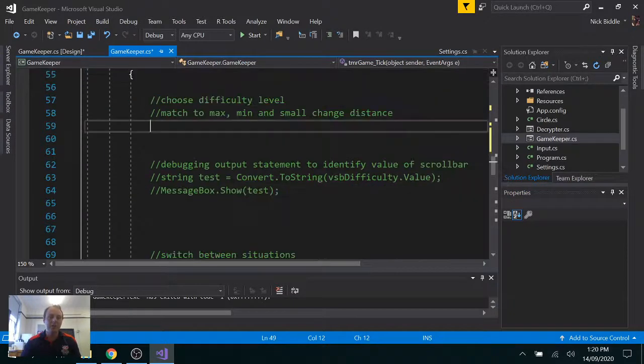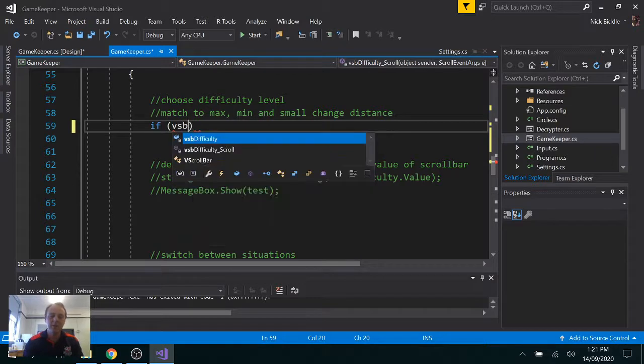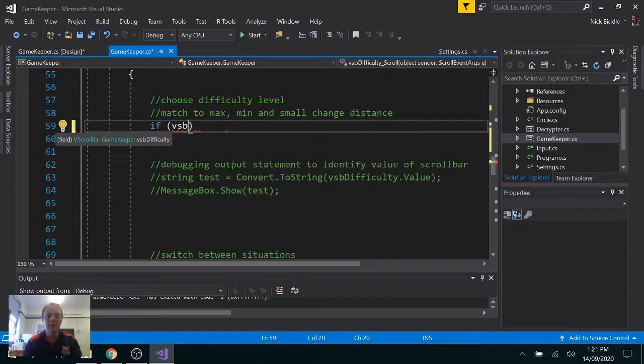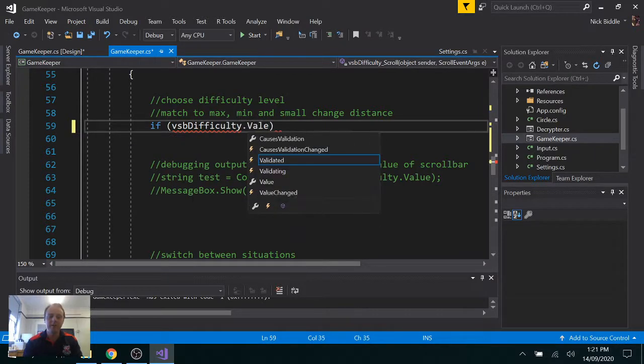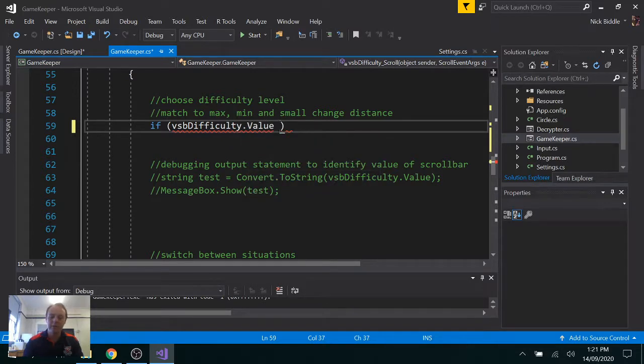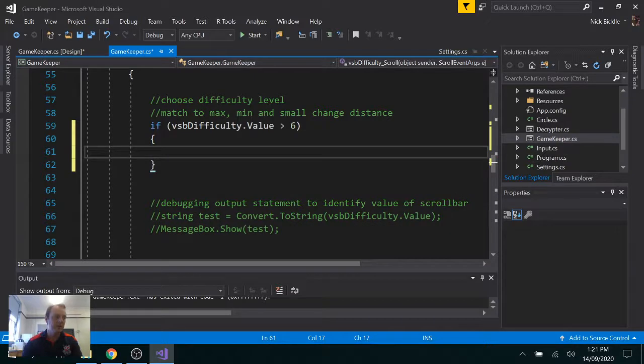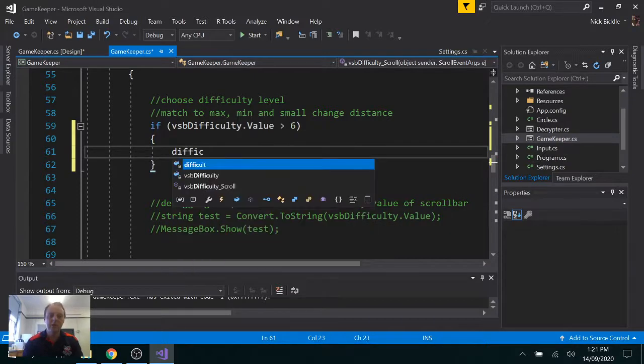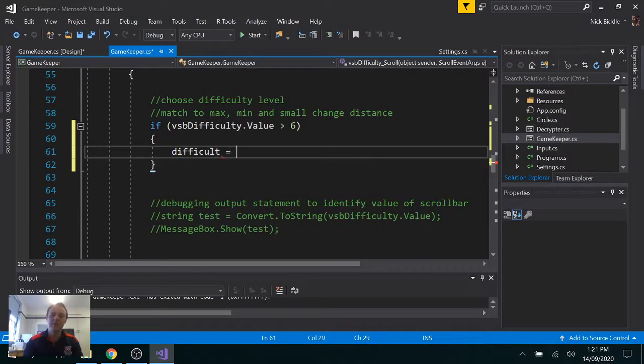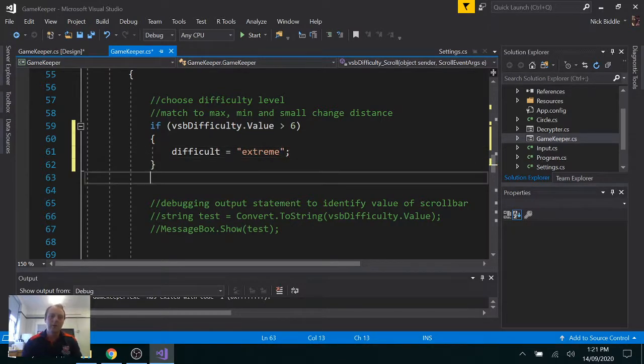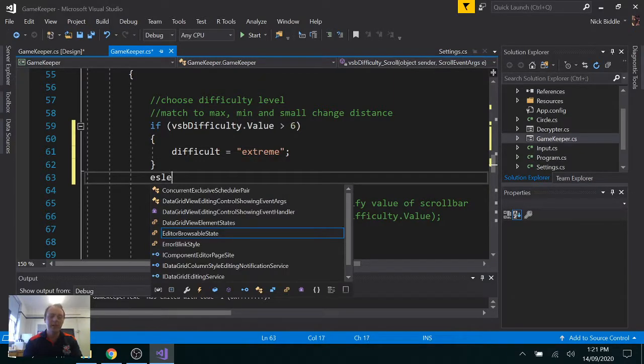So first thing we need to do is check the difficulty level. I'm going to have an if condition, VSB, that's my vertical scroll bar, and I want the value to be checked if it's greater than 6. Now, if it is greater than 6, I want difficult, which is our string variable you may recall earlier, to be extreme. Okay, next we're going to have an else.